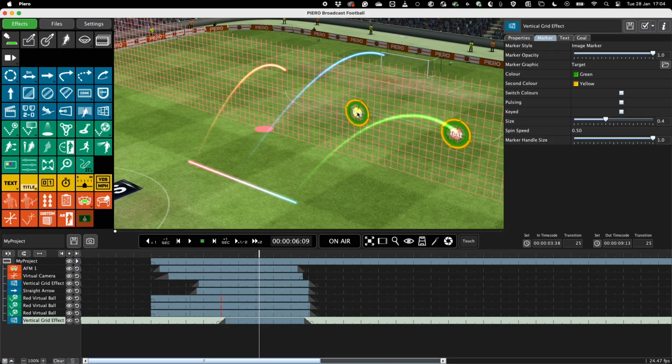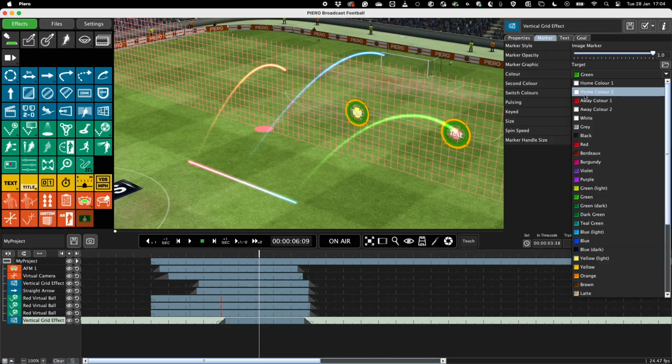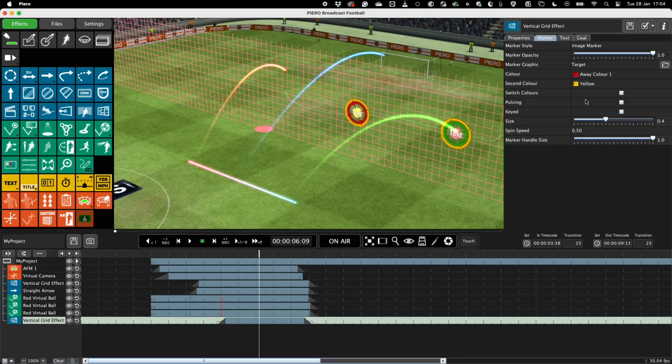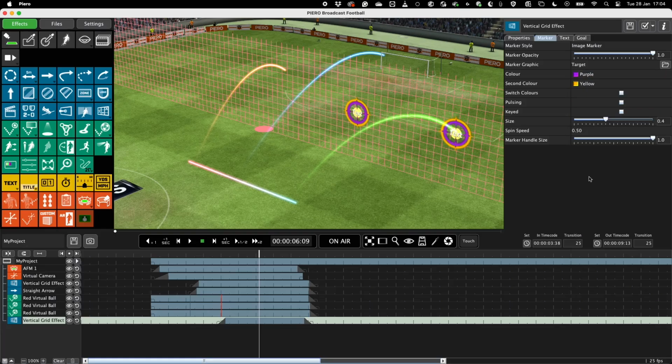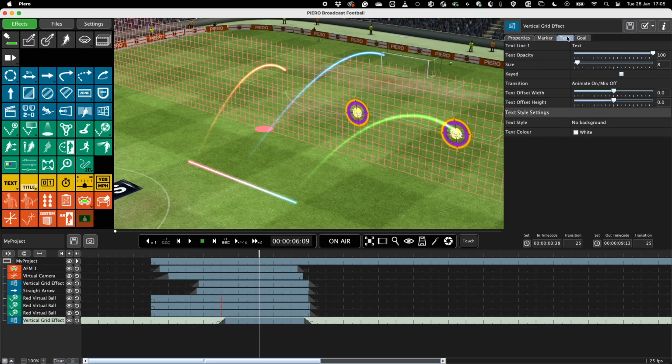Clicking again in the grid, I can place more markers. Notice how the most recently placed has its handle highlighted in yellow. When the marker properties are changed, the highlighted marker will be affected. Use the arrow keys to cycle between markers. Press the A key to select all at once. The Text tab reveals text customization for the highlighted marker.